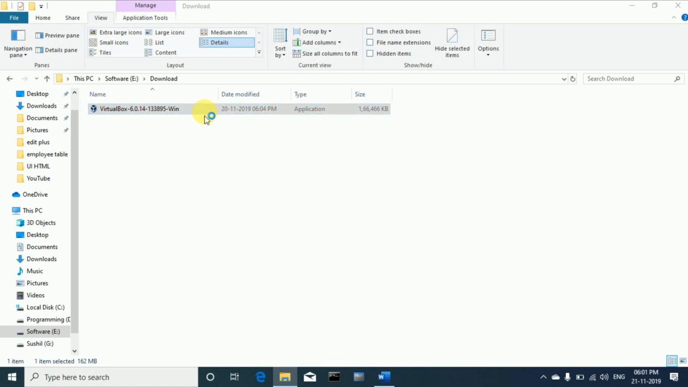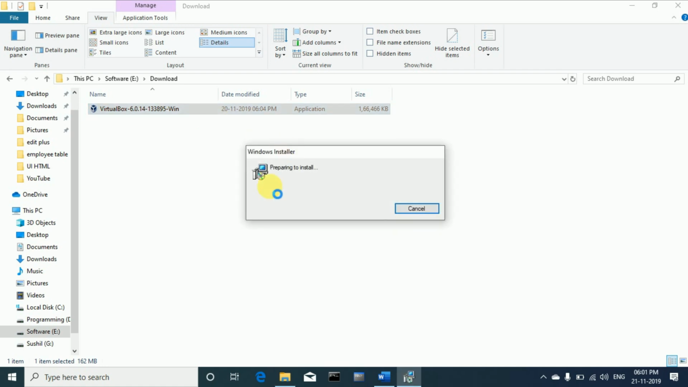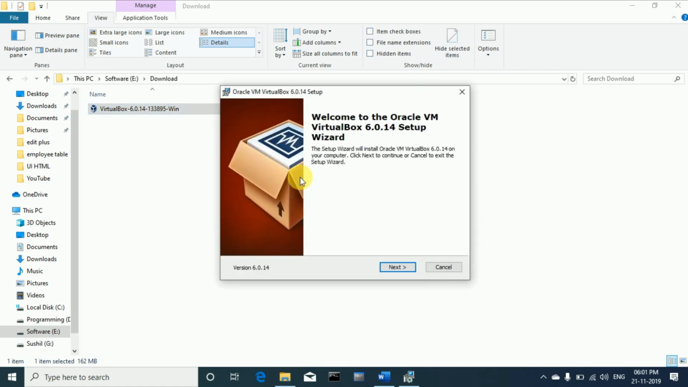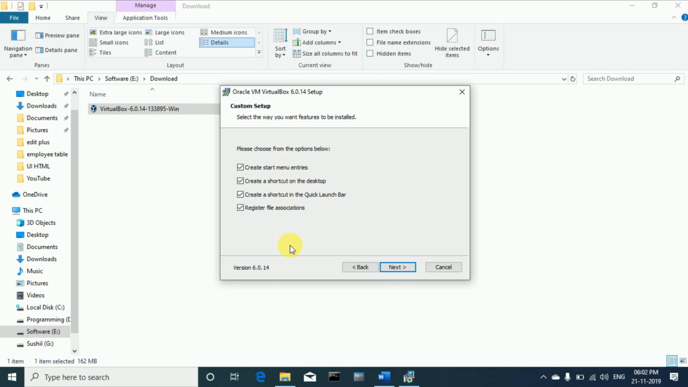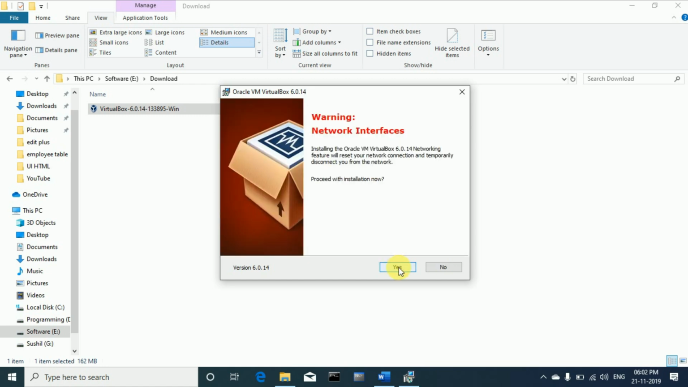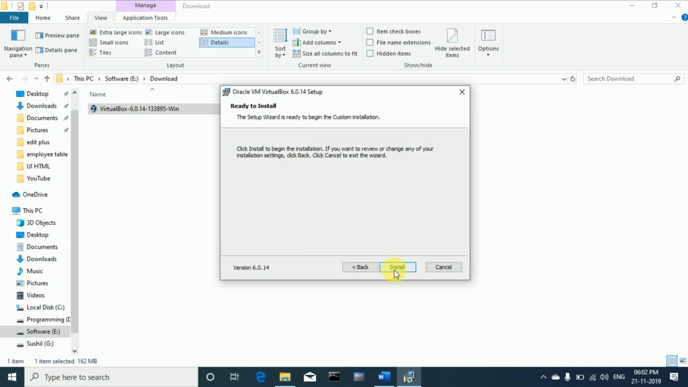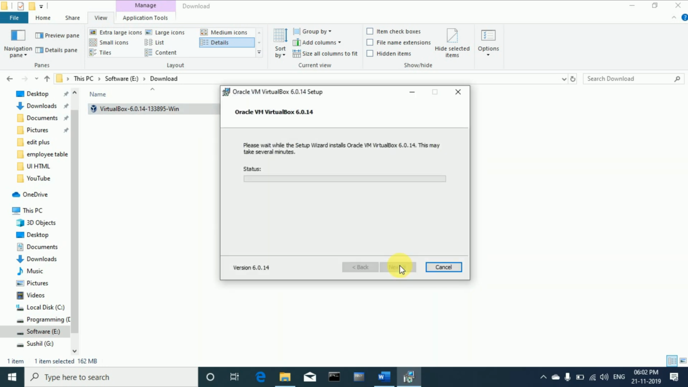Okay, double click on VirtualBox. It's processing, preparing to install. We simply have to click on the next button. All these menus and all the checkboxes are already checked. Next, for the network interface warning, simply click yes, and now install VirtualBox.